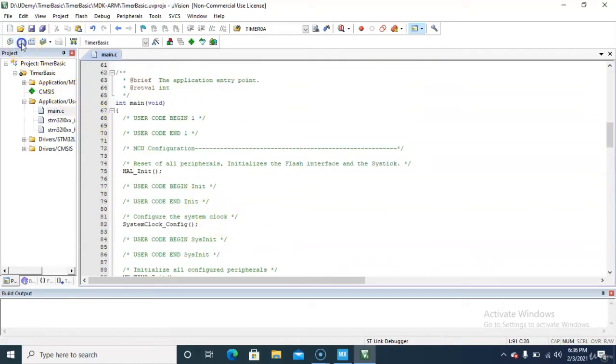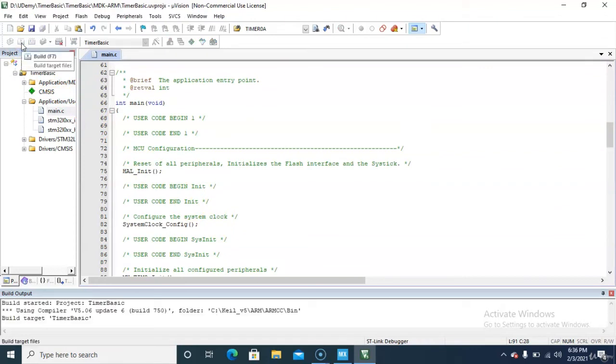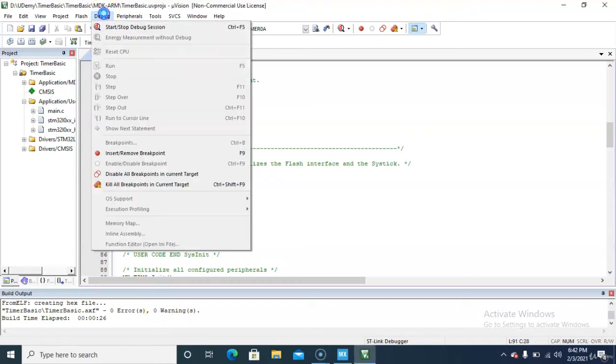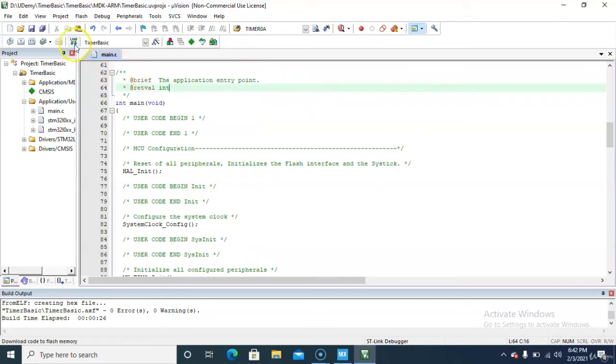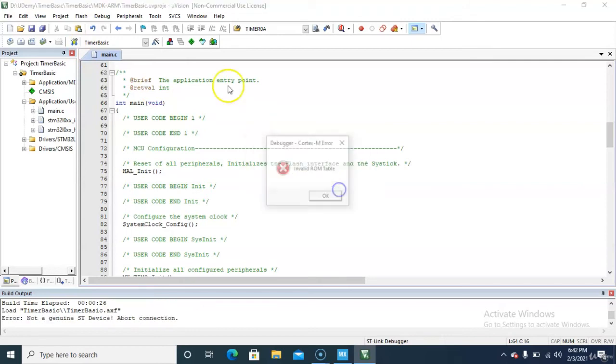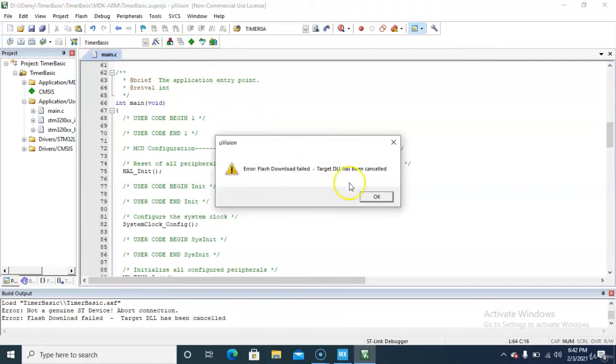Let us compile the code. So the code has been successfully built. Zero errors and zero warnings. Insert the USB of the Nucleo board or any microcontroller board you have. Good. Now you need to load the file. Change the settings according to your Nucleo board.